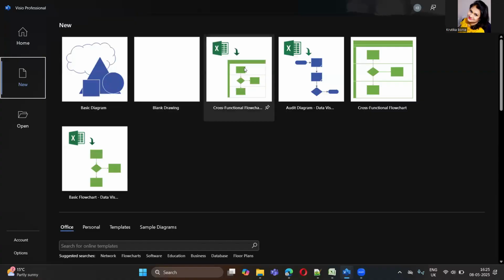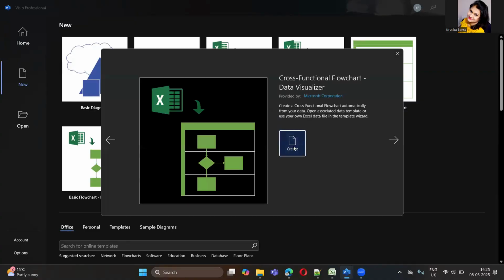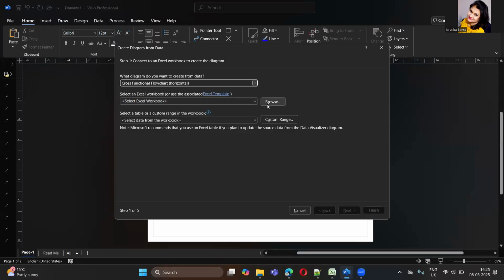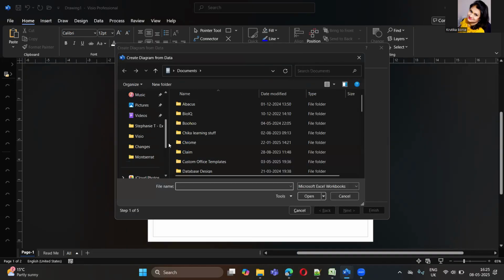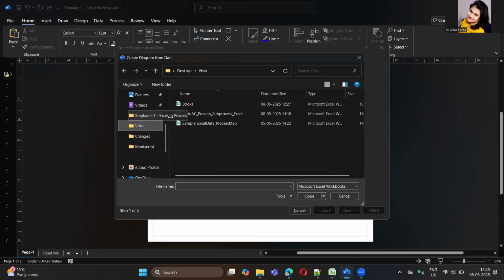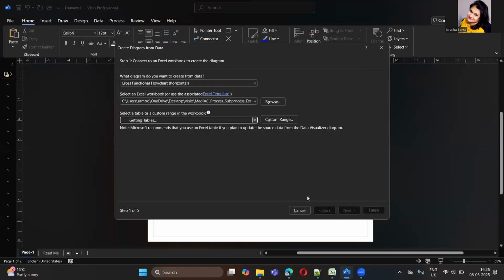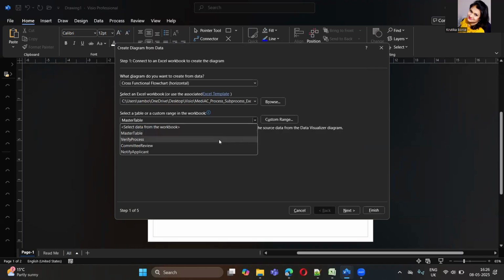Go to new, select cross functional flowchart, create. I always prefer the horizontal cross functional flowchart, so I have selected horizontal. And again we have to browse to the Excel sheet. Here it is: media accreditation process, subprocess Excel sheet. Let's open it, and you will see four data tables: master table, verify process, committee review, and notify applicant. These subprocesses are also there.